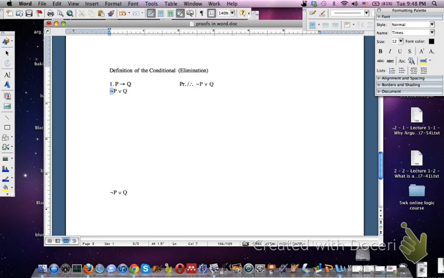So I want to assume the negation of that. So I can't just stick a negation on here because that just negates the P, the not P part. I want to negate the whole formula. So I have to put it in parentheses. Okay.